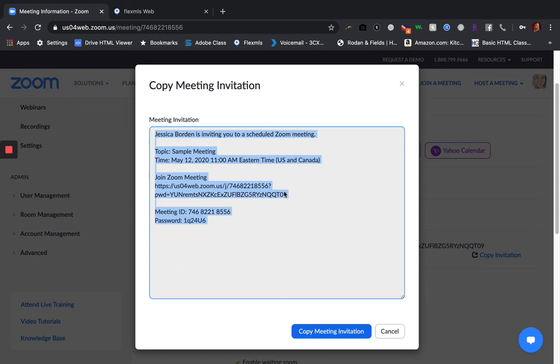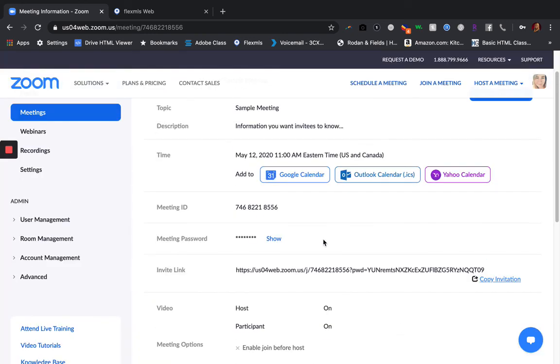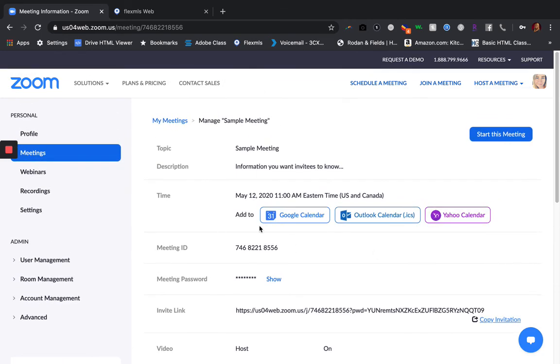Now, if you were in the Zoom app and you just entered the meeting ID, which is this bit right here, 746-8221-8556 for this particular meeting, they would need the password to go in. So you would need these two pieces. So if they're using the app, they would use these two things, or if they just had the link, they could click the link on any device and it'll take them straight in. And they don't even have to be logged in. It'll just take them straight to a Zoom room. Okay, so you can also, of course, then add it to your Google Calendar, Outlook Calendar, Yahoo Calendar, etc. up here.